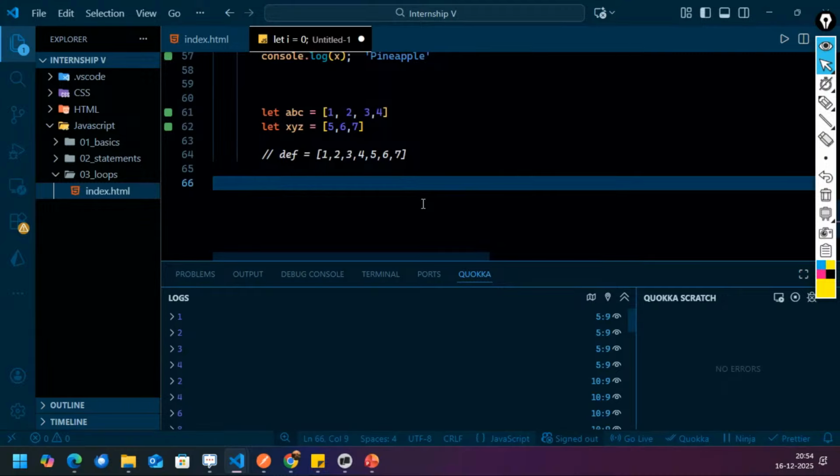What if I tell you that there is a very, very simple way of not doing anything? ABC plus XYZ, if you do, it will not work. Let me show you that very, very nice way. Again, it is called the spread operator.